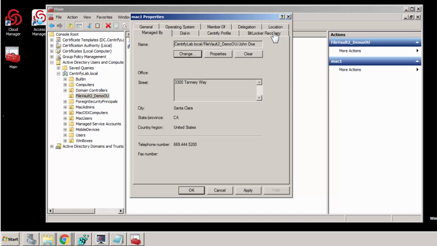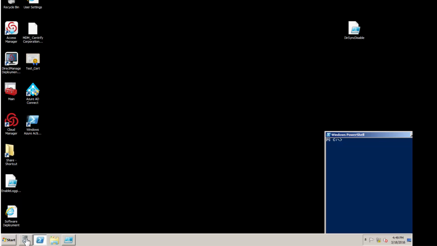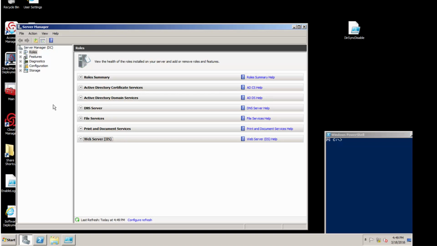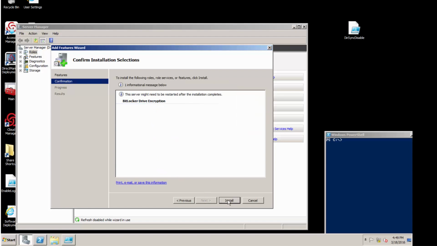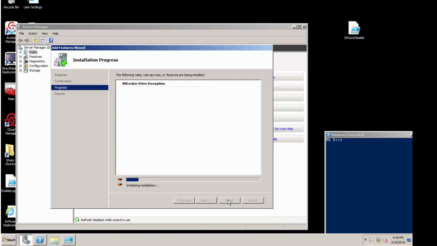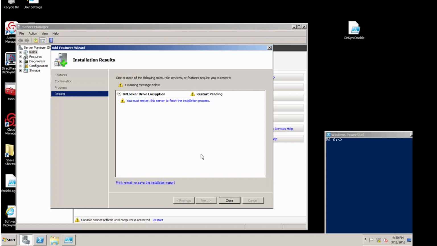We will first need to install the BitLocker Recovery tab. To do this, click on Server Manager, then click Features and Add Features, and choose BitLocker Drive Encryption. Proceed through the setup. Once completed, you will need to reboot the domain controller.